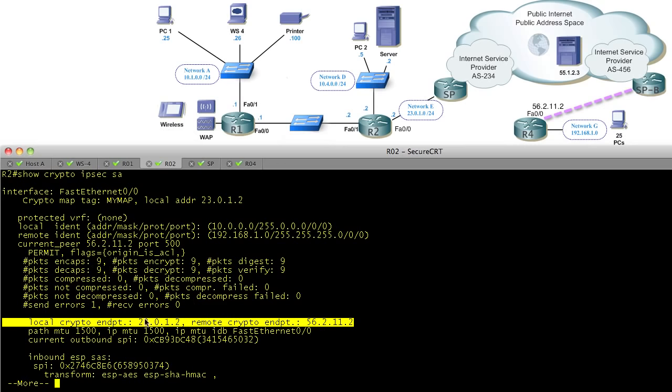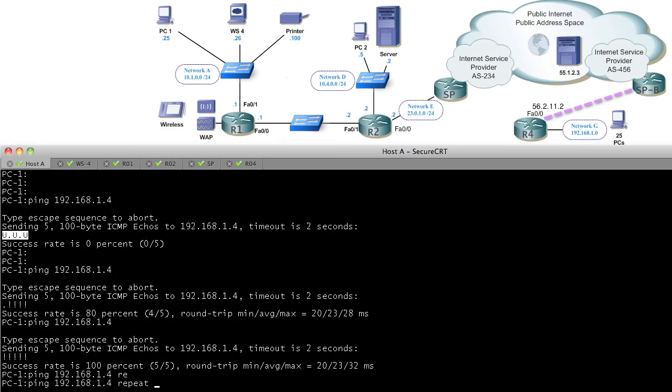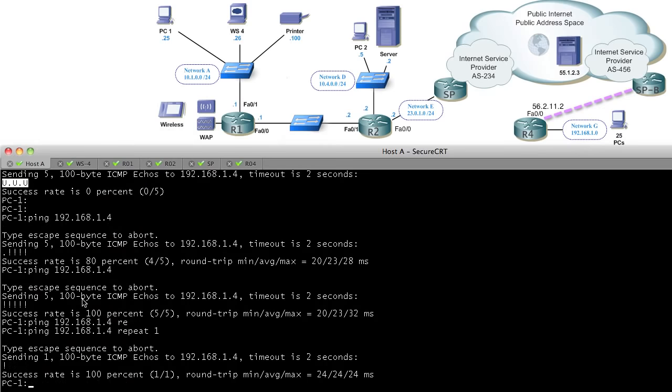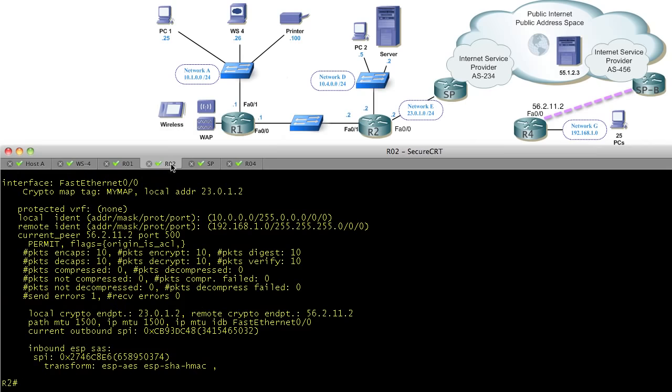So if we do one more ping, let's just round it out. Let's do a repeat of 1. There's one more ping from this PC or device acting as that PC. We'll go back to R2 and do a show crypto IPSec SA, and you notice it increased to 10. So it's working and we have our connectivity.